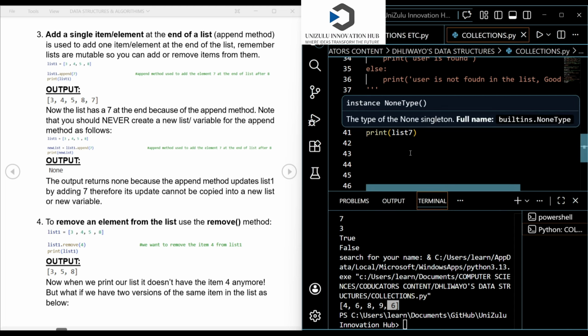It's going to give me a list that has got 10 at the end. Why is it having 10? It's because I have added 10, right? I've updated list 7. But if I print this new list in line 42, it's going to give me None. Why is it giving me None? It's because lists restrict copying. Basically, this append method on a list updates the list itself, so you do not really need to assign it into a new variable. If you assign it into a new variable, it cannot work.